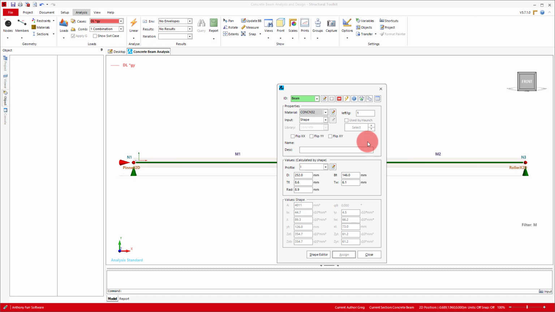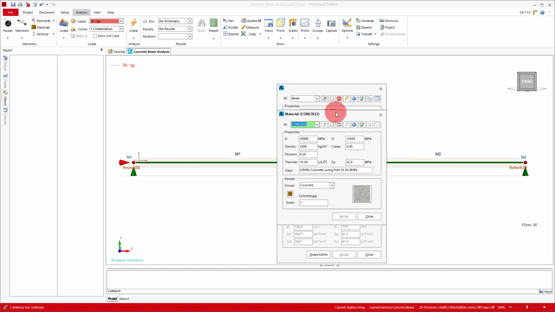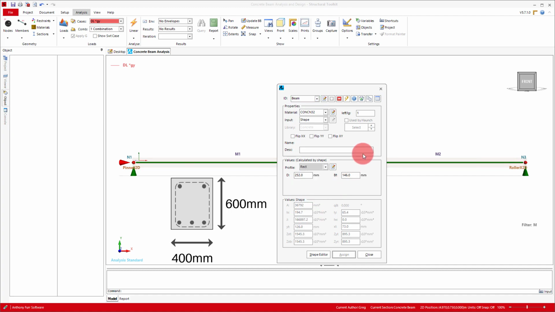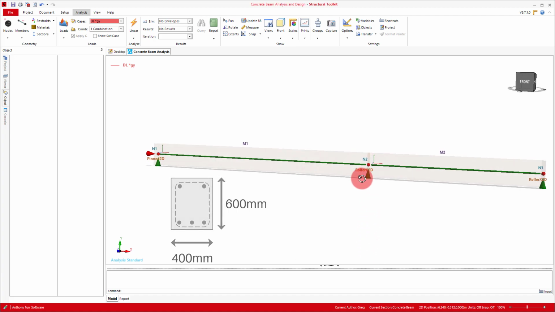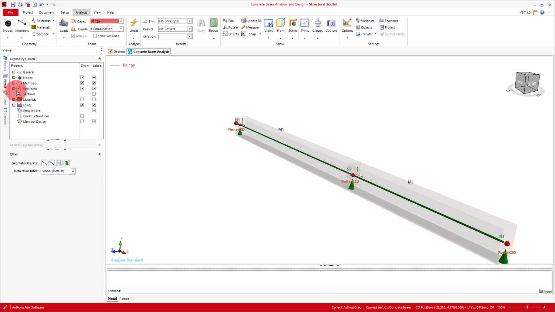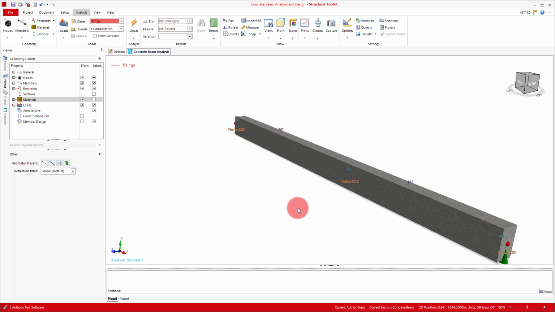You can create your own material if you want using the Material Properties editor. You can also edit the currently selected material here and, for example, change the density as needed. We'll then set our profile as a rectangle and input our depth of 600 and width of 400. Rotating our model and turning on materials to the left can give us a good visual representation of this.